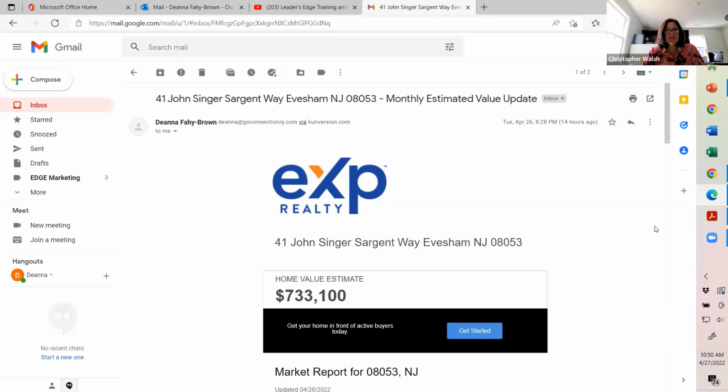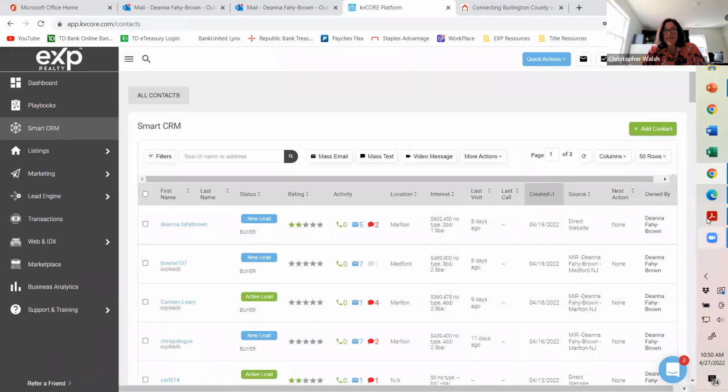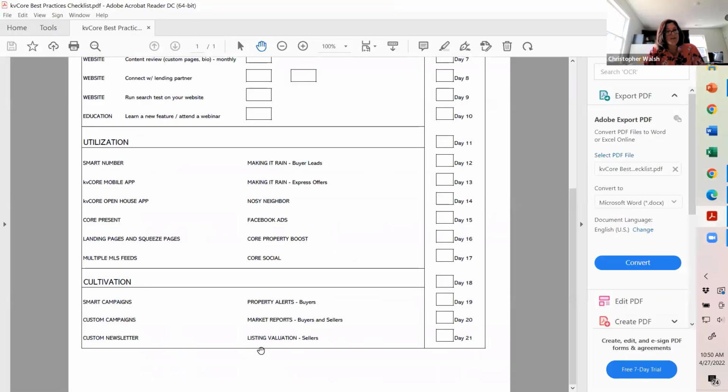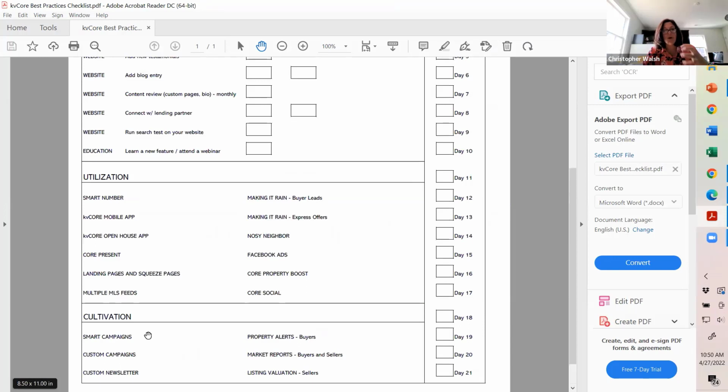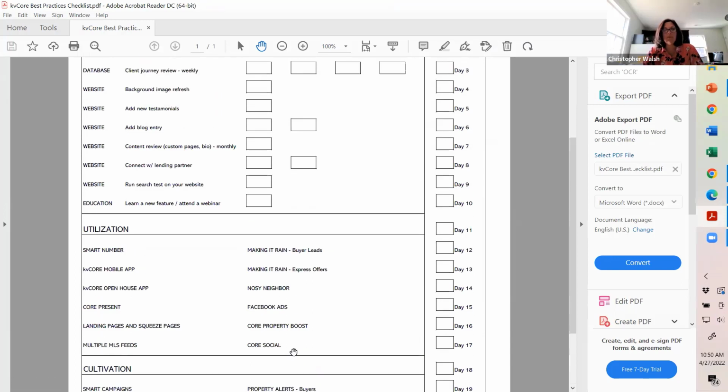You are not searching the MLS. You are not generating reports. kvCore is doing all that work for you. Okay, so that takes me to the end of cultivation. So we looked at those 3 quick hits. We talked about how important it is to be using these campaigns, building out the automated touches that help to keep you top of mind.